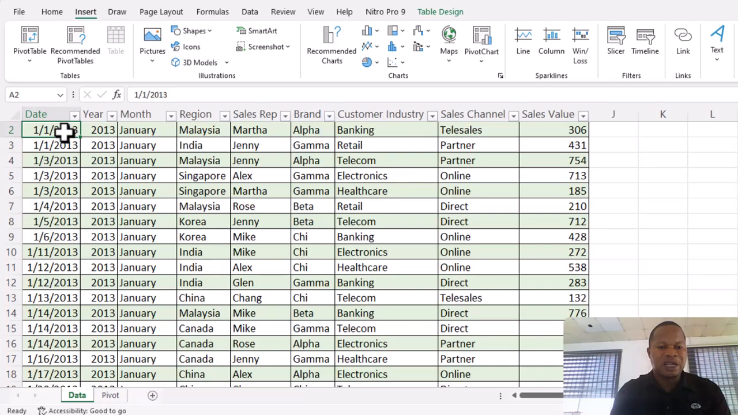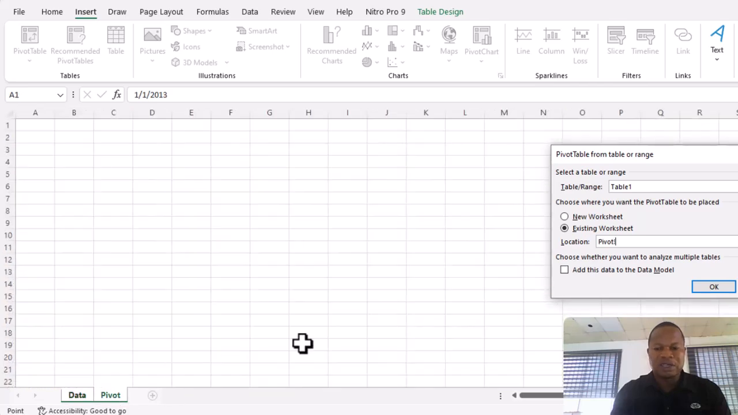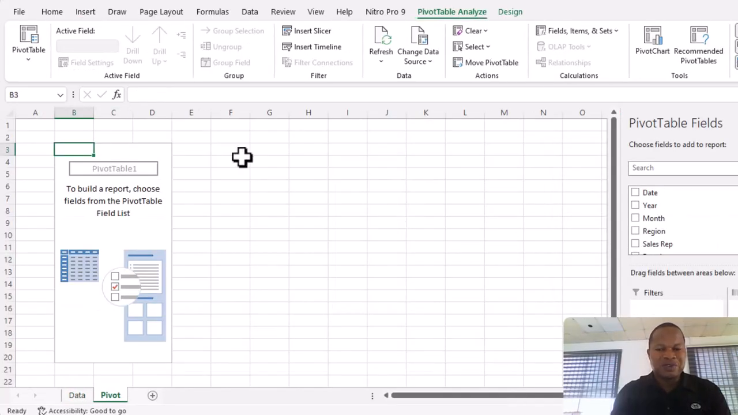Click any place like this. Go to insert pivot table. Now table range, Table 1 is selected. New worksheet, existing worksheet. Click on existing worksheet. Then where do you want to drop it? Just click any space here and click OK. Now we have successfully created a pivot table field.